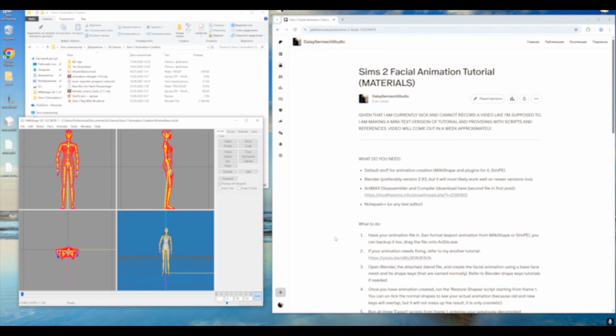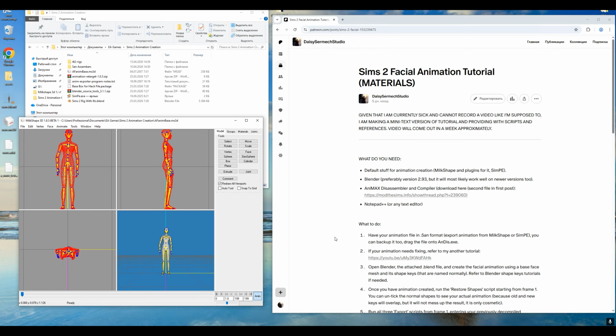Well, but now in the year 2026, I'm here to bring you the tool and the methods to create facial animation in Sims 2. Hello and welcome to the DaisySermechStudio channel on YouTube, and in this video I'm going to show you and provide you with methods and with tools on how to create Sims 2 facial animation for your already pre-existing animation.